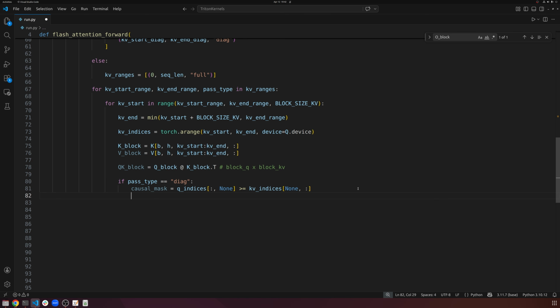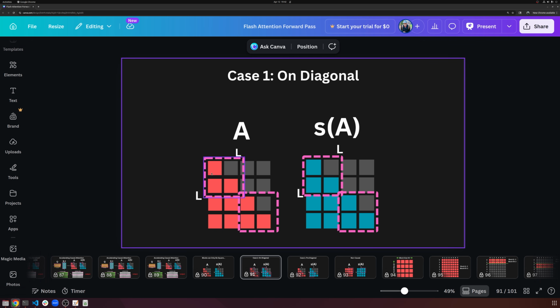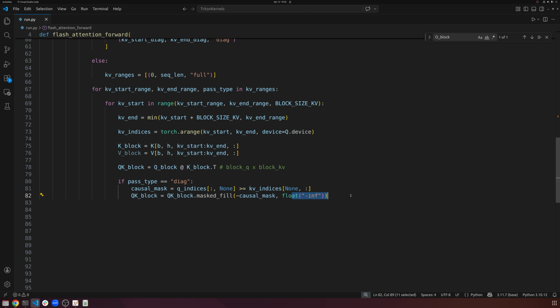Now what we're going to do is our qk block is equal to qk block dot masked fill. We're going to flip the causal mask, I'll explain why in just a second, and fill in with float negative inf, just like our standard attention setup. The reason we're flipping the mask here is because we have these as true and this position is false, but masked fill will fill the true values and ignore the non-true values. So we flip the mask, and then fill it with negative infinity, and we're good to go.